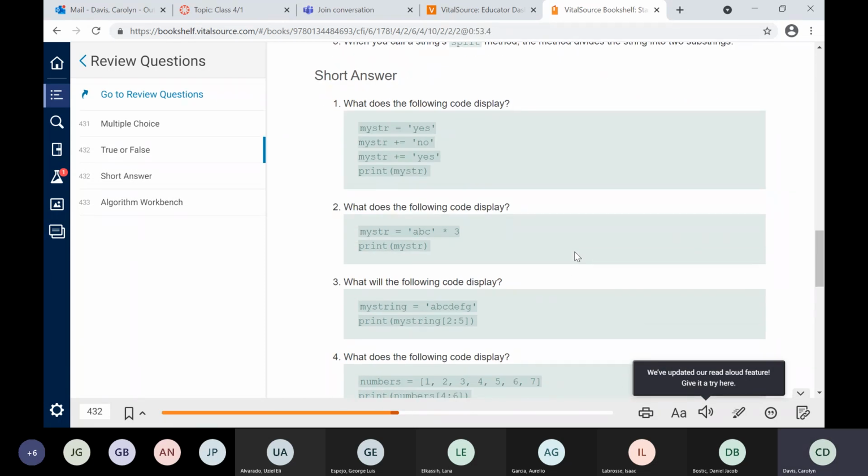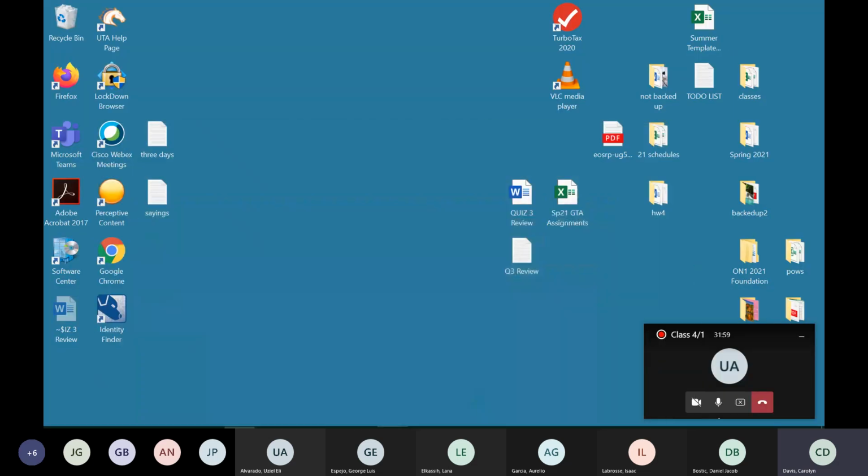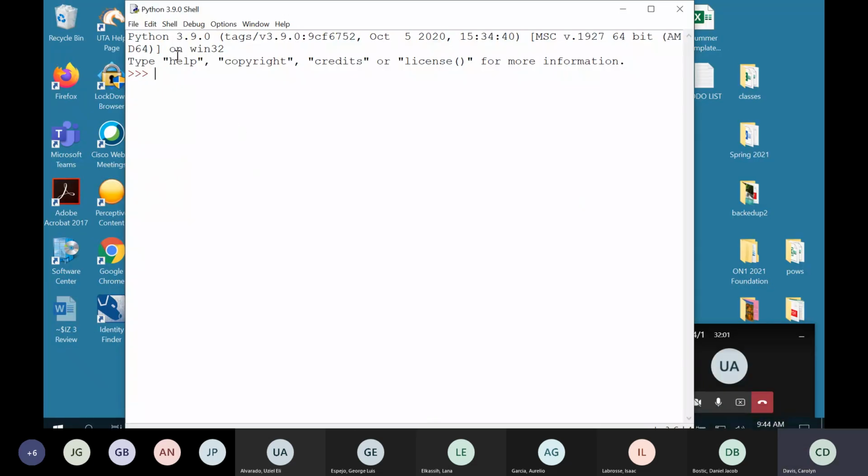What does the following code display? All he is doing is concatenating, which means just adding strings together. So he's adding yes, no, yes. It'll be one long string, yes, no, no spaces, no nothing. What does the following code display? Well, here, let me come over here so we can at least see it written out.